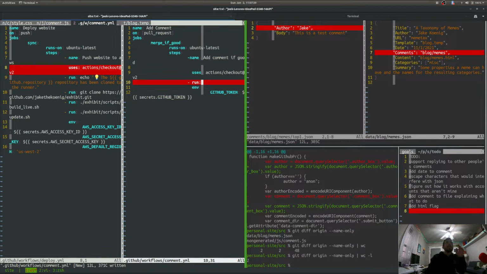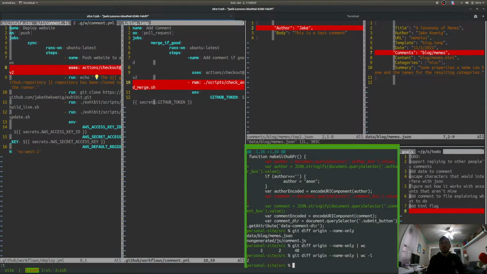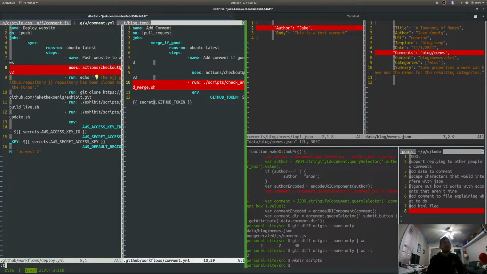Okay, and now let's make a script and run it. I will call it check and merge dot shell. I have to make the scripts directory. And then let's edit that file.